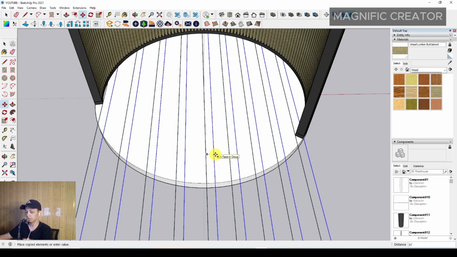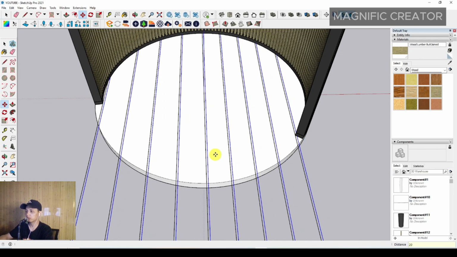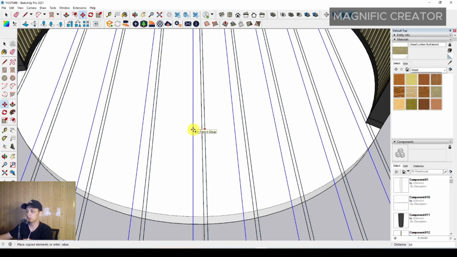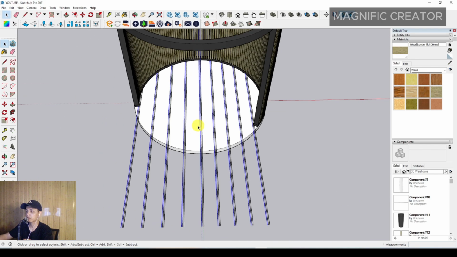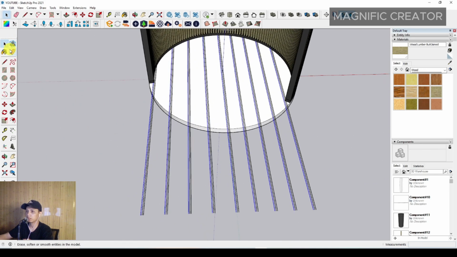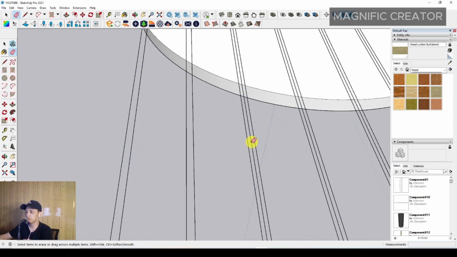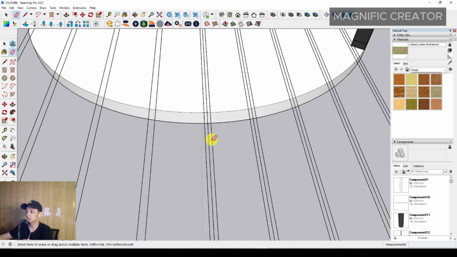We can type 20 and enter. Then we can move it and control to the left side and type 40, just enter. And now we can delete the midpoint line of each frame pattern right here. Just follow this step anyway.